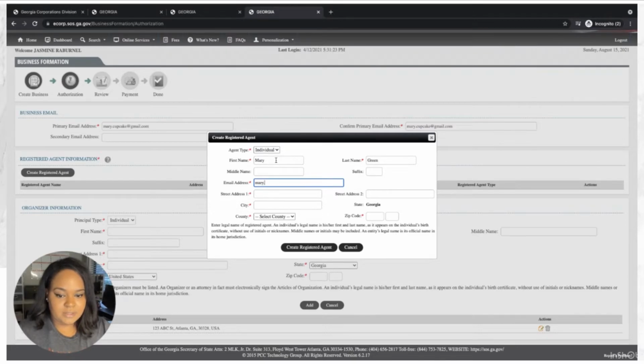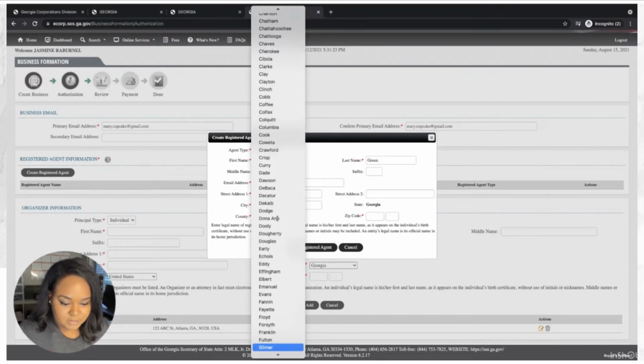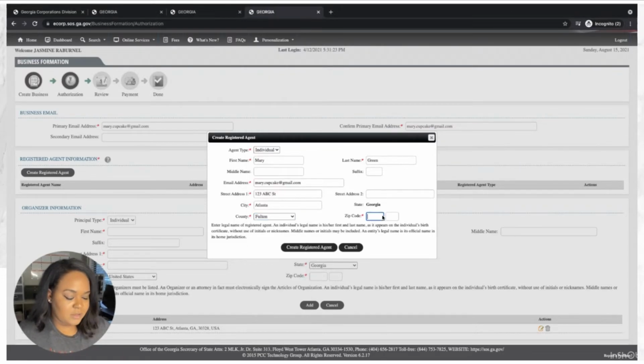Mary, was it cupcake at gmail.com. 123 ABC Street, Atlanta. Her county is Fulton, and 30328. Alright, create registered agent.